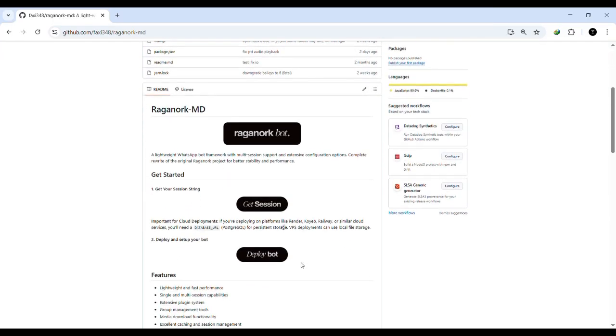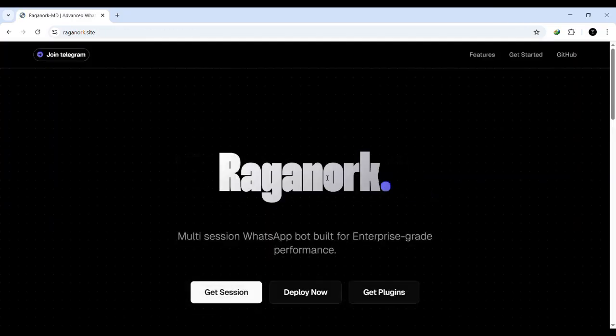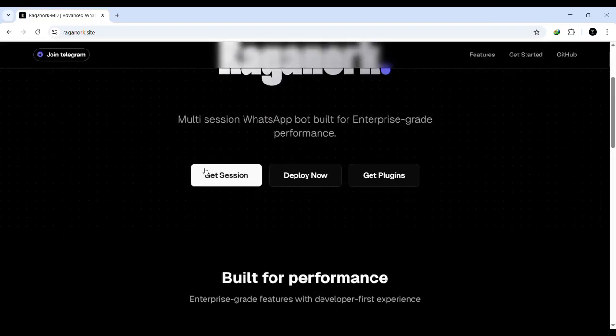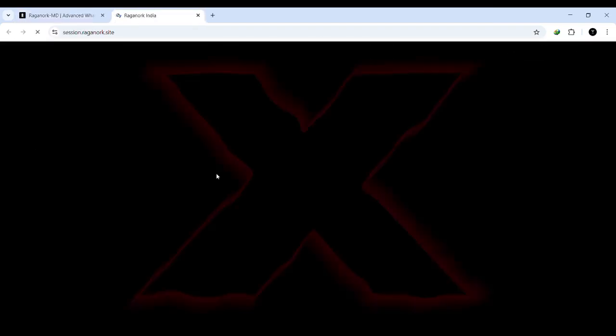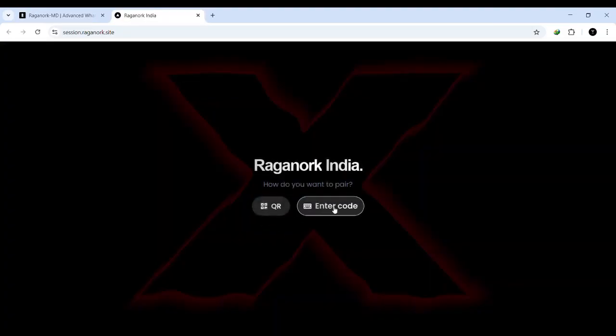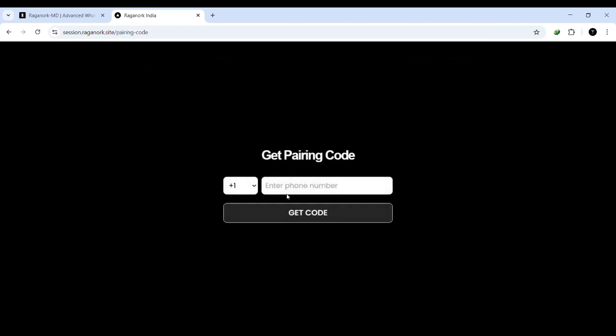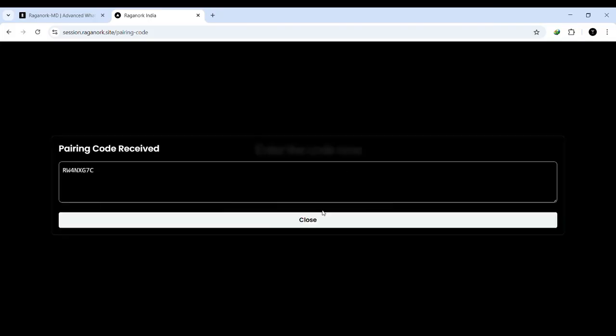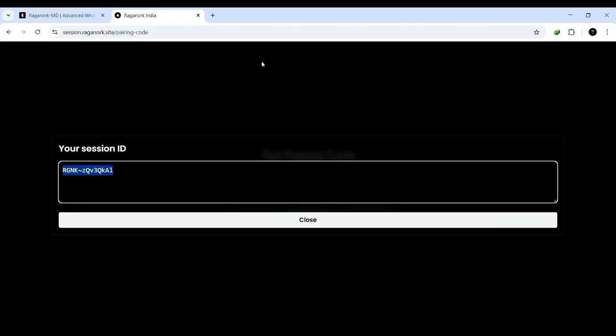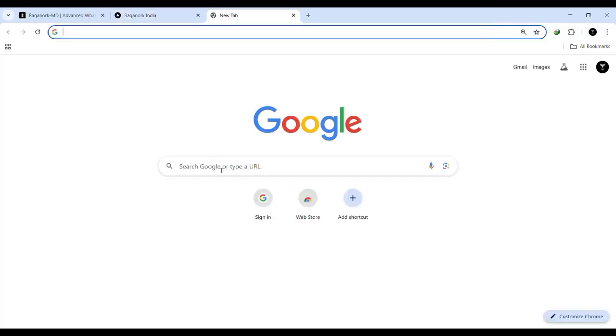After forking the repository, scroll down and click on Get Session ID and click again on Get Session ID. Click on Enter Code and select your country code. And now enter your WhatsApp number and click on Get Code. After doing all these steps, open a new tab and search railway.app.